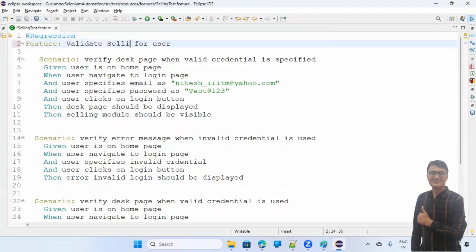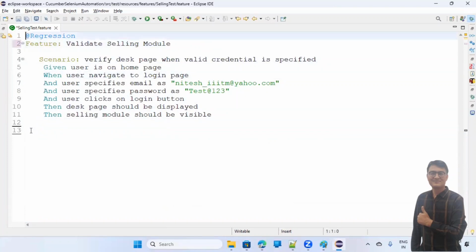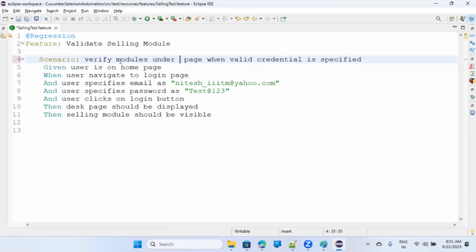Validate selling module. As of now, I'm just giving it like this, selling module. Okay, that's it. Let me delete all this. I just want to give some example actually. So here, verify desk page. So this will be basically, I want to verify modules under selling.